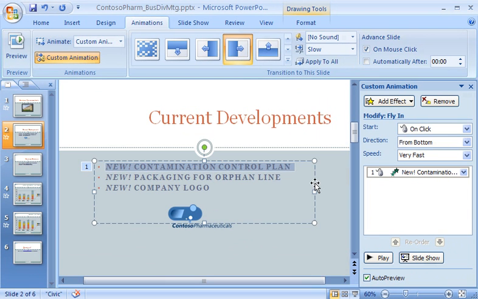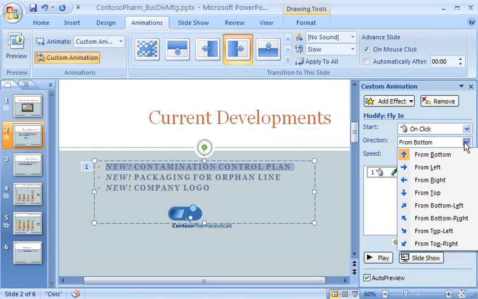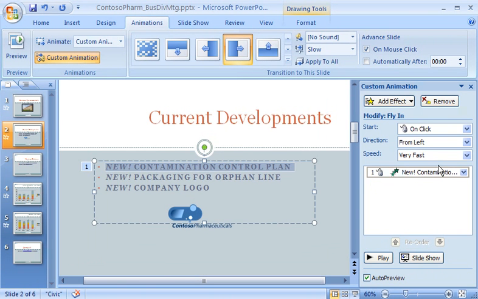I want to start the effect when the mouse is clicked, so under Modify Fly In, I click the down arrow next to Start, and then select On Click. I want this bullet of text to fly in from the left, so I click the down arrow next to Direction, and then select From Left. I can even specify the speed that I want the effect to move in. To do that, I click the down arrow next to Speed, and then select an option. I'm going to leave this setting at Very Fast.